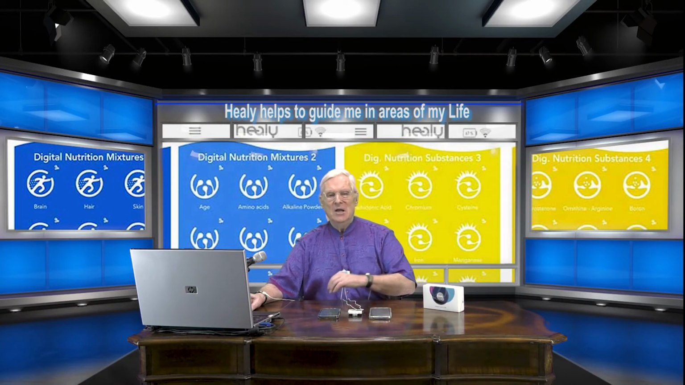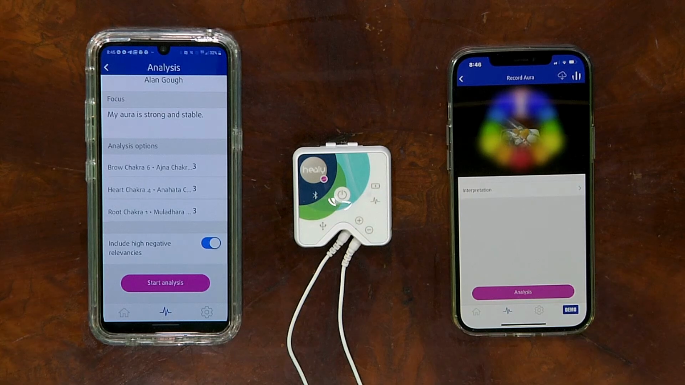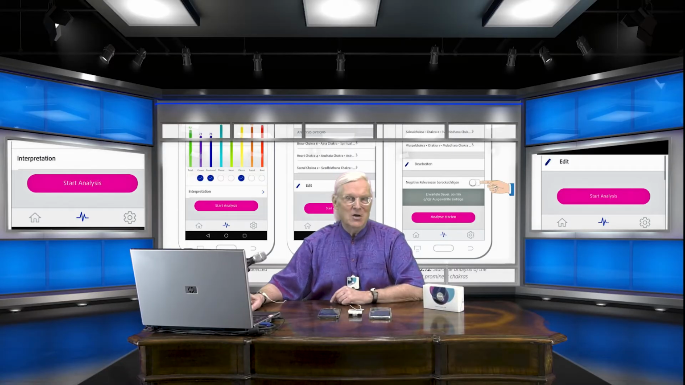This is what I like about Healy. It helps to guide me in areas of my life. Running these Healy programs is a way of having Healy work synergistically with you and your clients, based upon Healy aura and resonance analysis. You can also set Healy aura analysis to report on the lowest vibes affecting the chakras optionally, but I might add, this is not for the faint of heart.